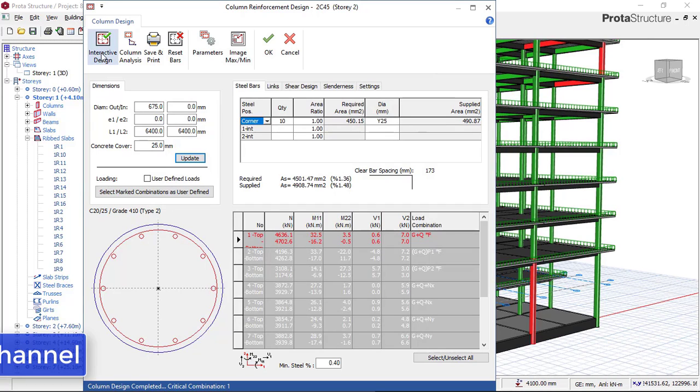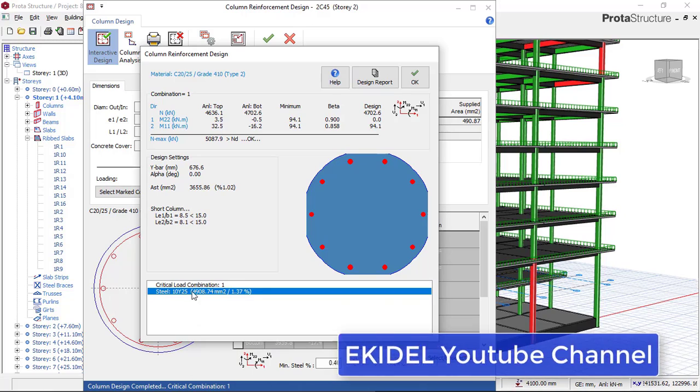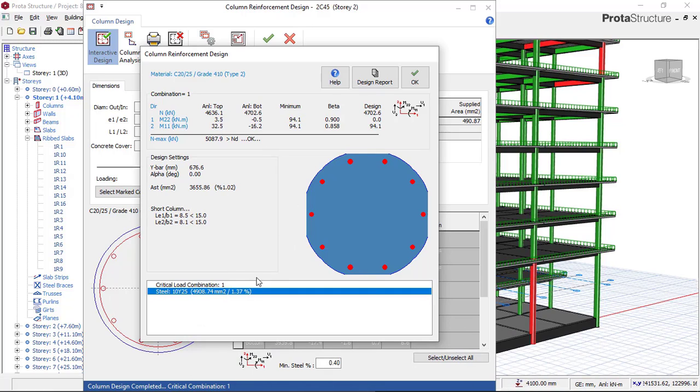So the size will change. Then I go again and click on interactive design. Now you can see that this is perfectly okay. So for you to make sure that your column is okay, once you're performing this interactive design for any column or any member that fails, you must see this kind of thing right here. You must not see any warning message.